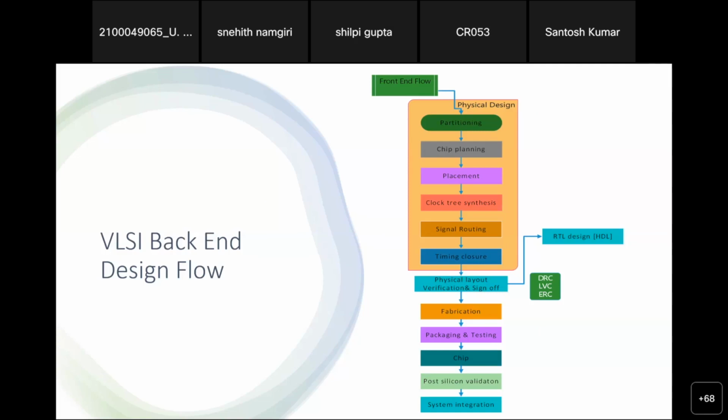Okay. Then the second thing, after partitioning, is chip planning. Chip planning means where you want to keep your particular chip, because SoC is a combination of ICs. It's not one IC or one chip. It's a combination of ICs. That's why we call it system on chip. System is a combination of ICs. Then after chip planning, we'll go for placement.